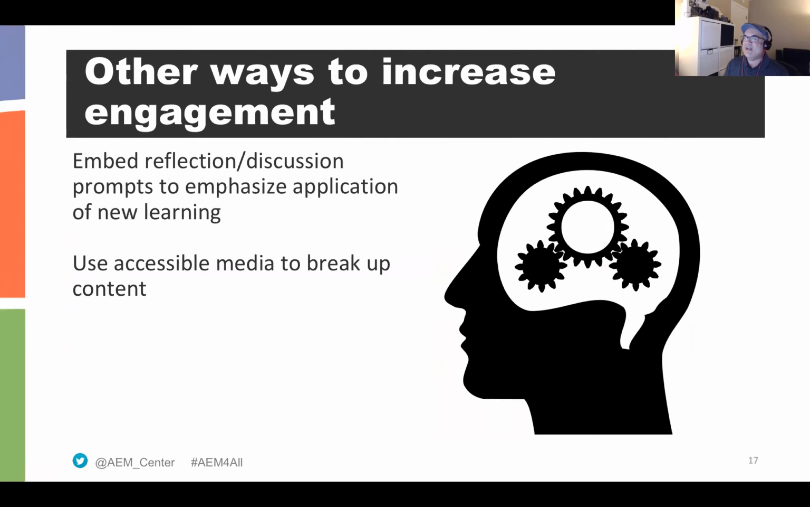All right, other ways that you can increase engagement: embed some reflection, some discussion prompts. Our working memory is limited, and every once in a while it needs a break. So every 10 or 15 minutes, have a cognitive break where there's a prompt for people to reflect, or there's a switch of presentation format. You can put in a video, you can do a demo. Just that short break gives the brain a chance to refresh and tackle the next piece of content with much more vigor.